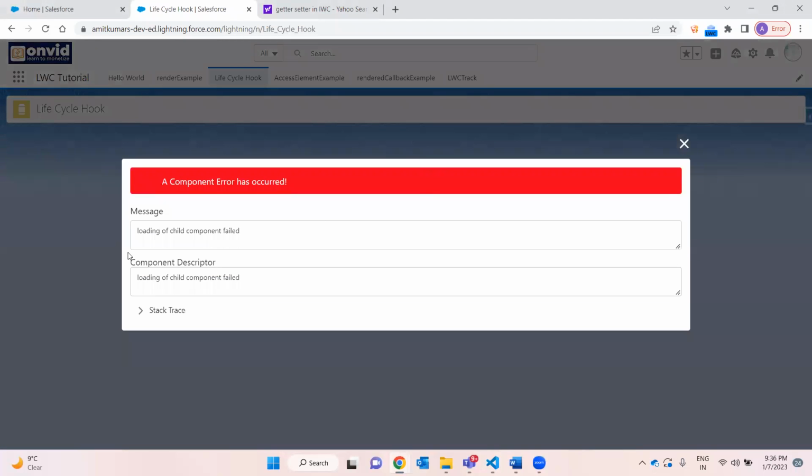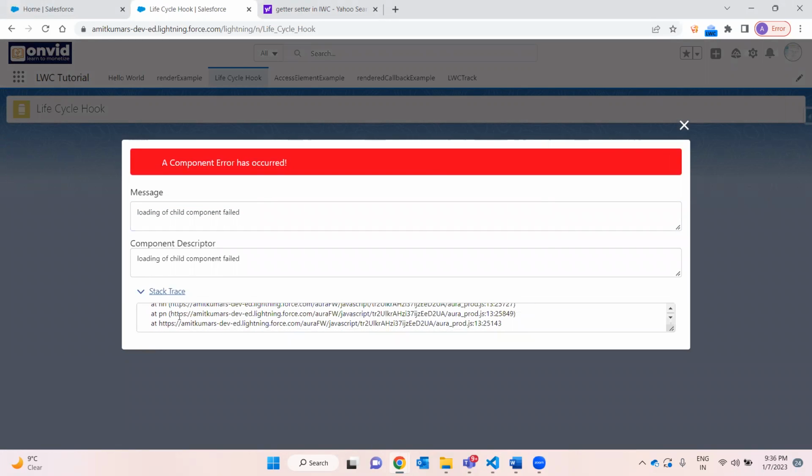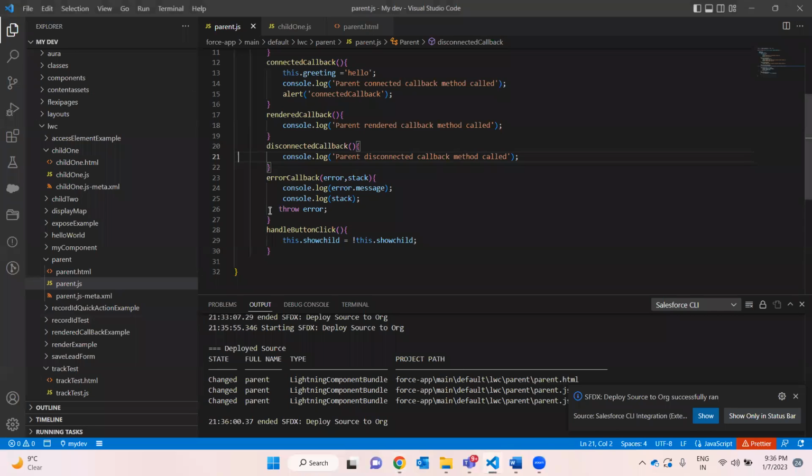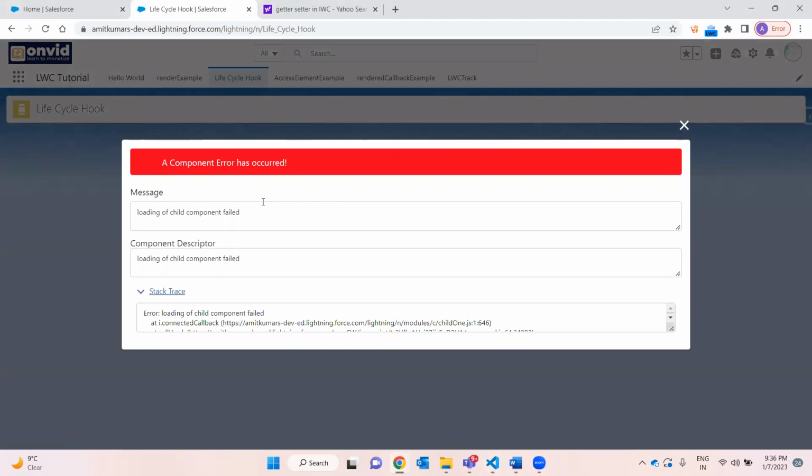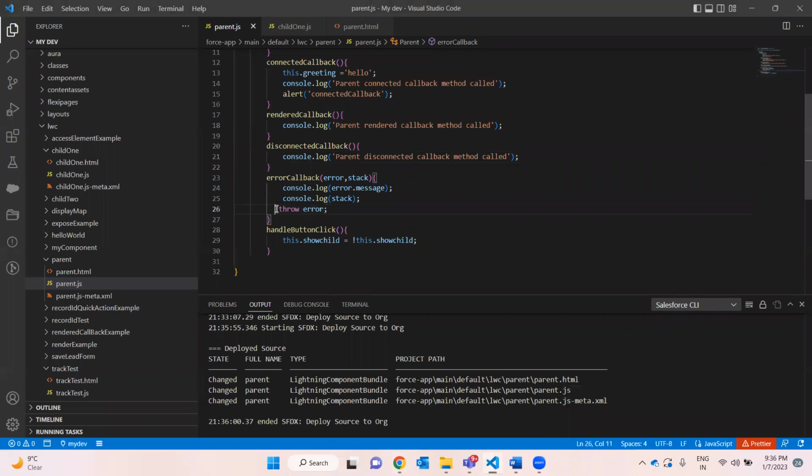Where it is showing loading of child component failed. Stack trace, it will show. So here I have not handled this error, right? From the handler method, I have also thrown the error just to show you how the exception is coming. Here I have printed only console. Here you can write logic to show a toast message, that this error is coming from the child and due to this reason. So here we can do our custom logic. So errorCallback is used for this.